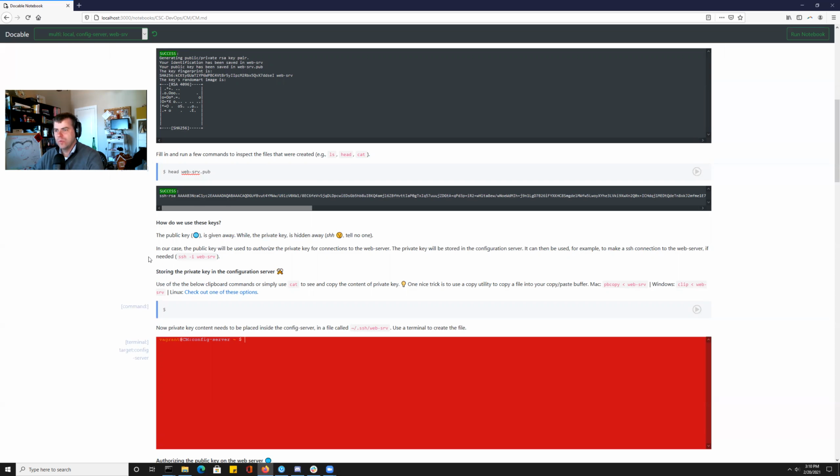And so we will be using that public key to authorize access of the private key for connections to the web server. And we will be keeping it inside of the configuration server itself. That way we can use it as part of our Ansible commands and just be able to run simple commands like SSH. Okay, so let's actually do that.